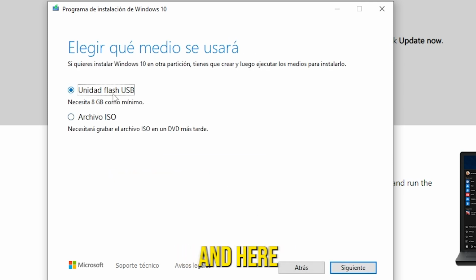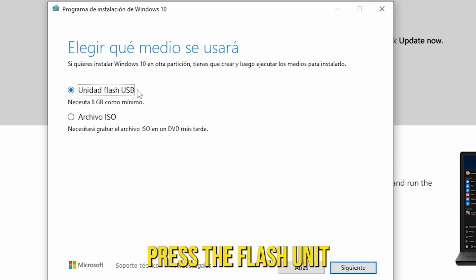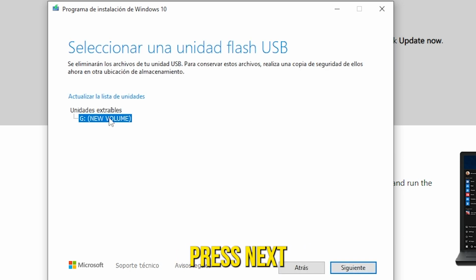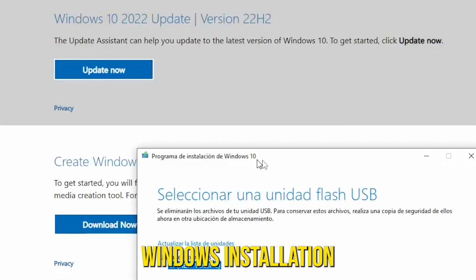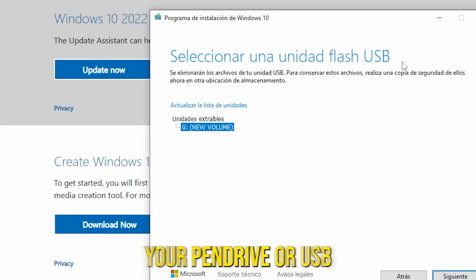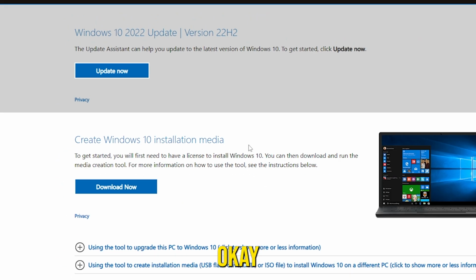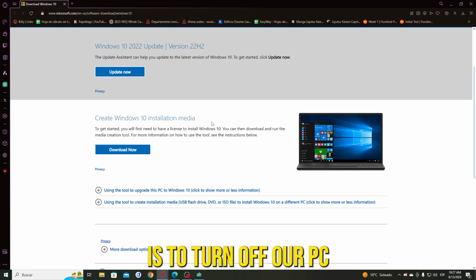Press next, and here you have to select the flash drive. Press next, and here you have to select your USB. So you press next, and you will have to wait a few minutes for the Windows installation to finish on your pen drive or USB.